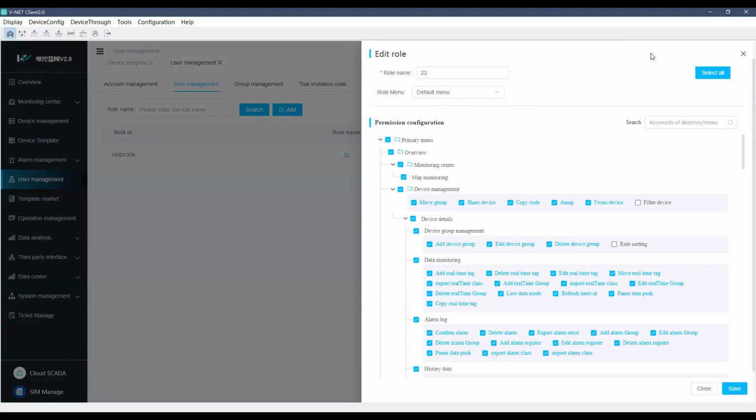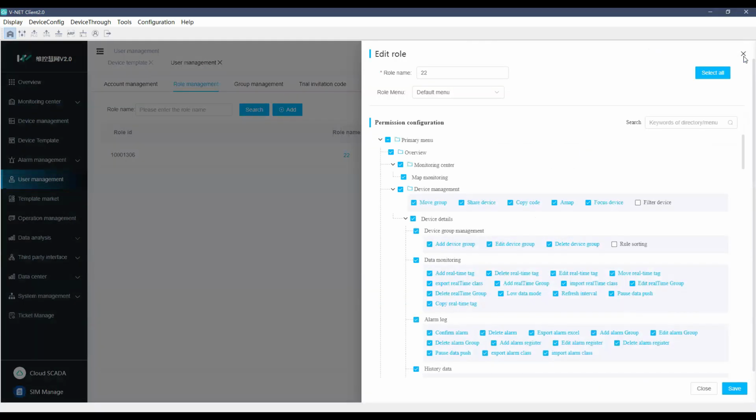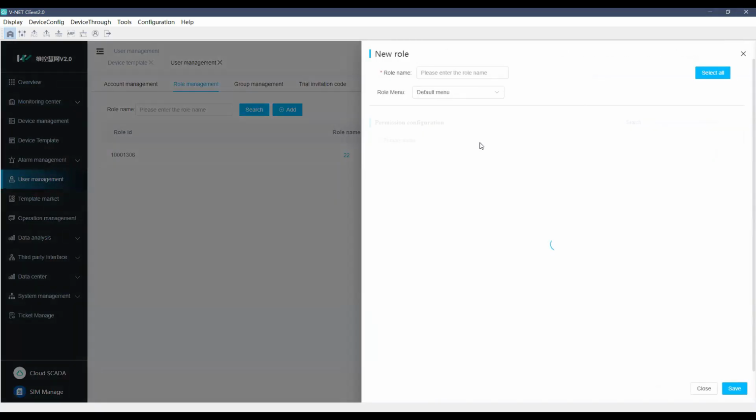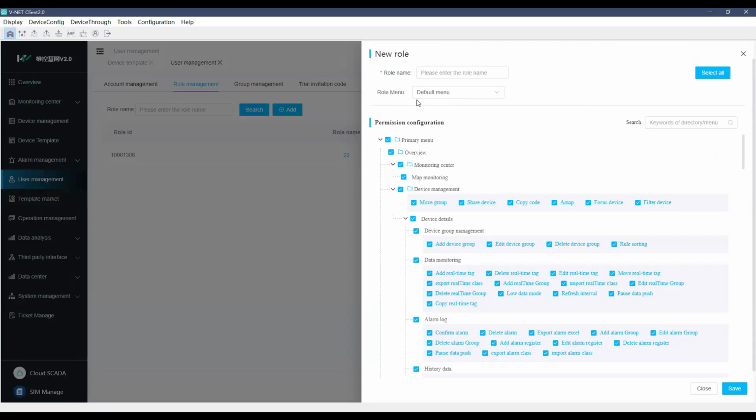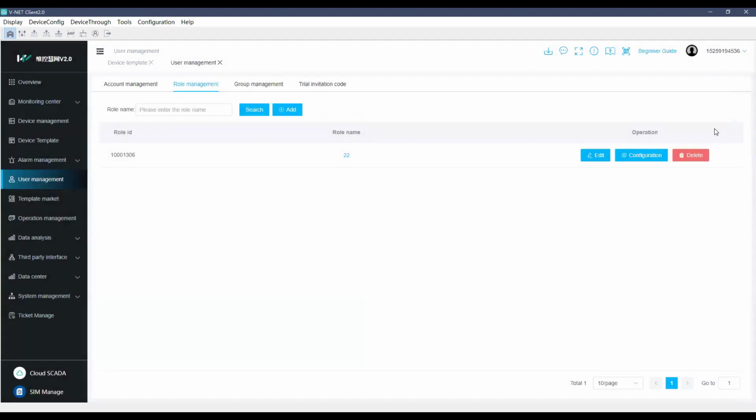And by the way, if we click the 8 and this pop-up window does not pop up, we also can click here, configuration, the cache clear, and then have a try.